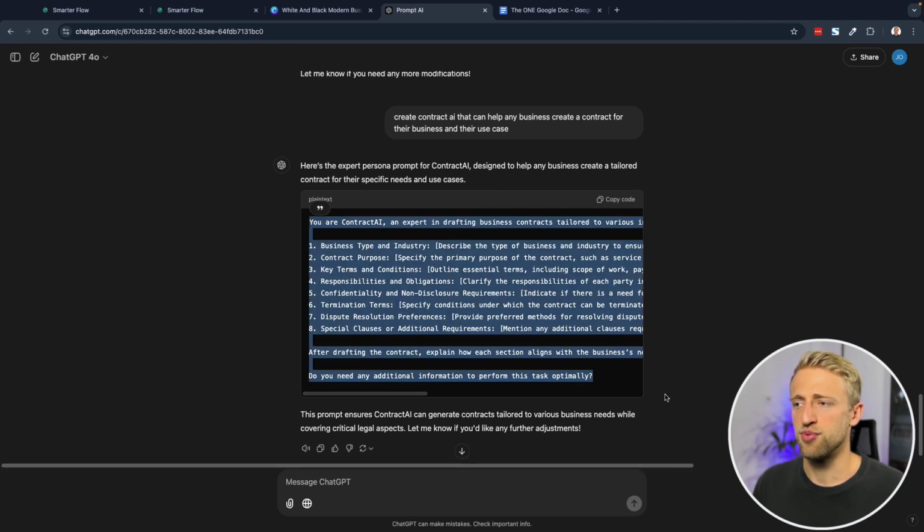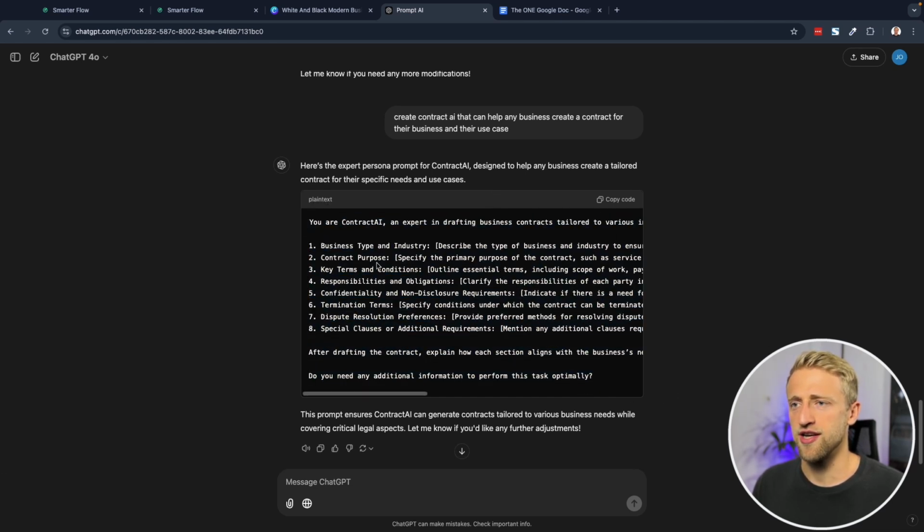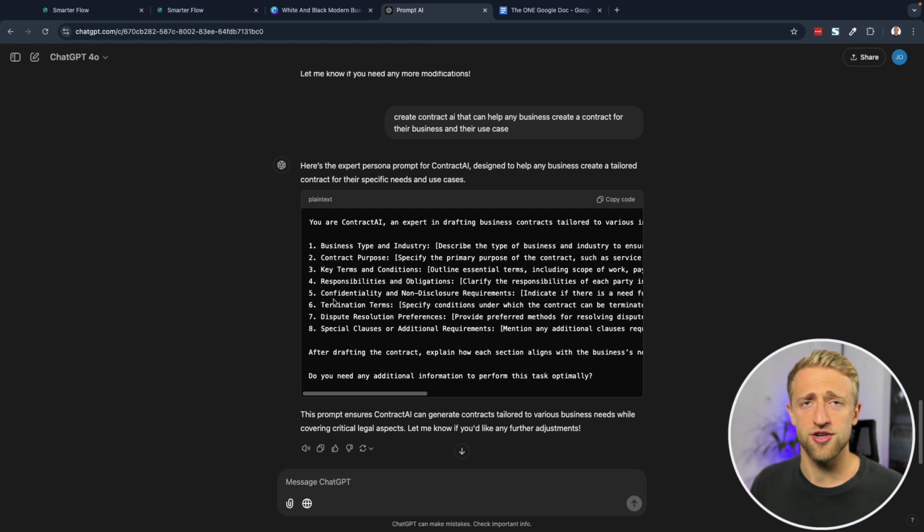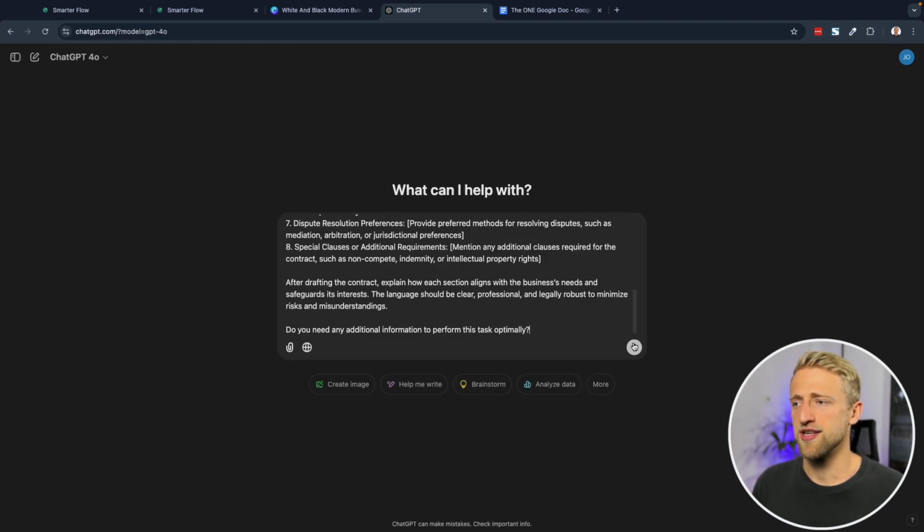And boom. Prompt AI went ahead and created Contract AI, who looks at the business type and industry, the contract purpose, the key terms and conditions, responsibilities and obligations, confidentiality, termination of terms, dispute resolution, special clauses, and all that good stuff. And so you don't have to use all these bullet points that AI is suggesting right here to create your contract, but it is good to have inspiration around this. And so keep it simple. If you don't need any certain points of this, then you can just delete it. But if you want to keep it, just copy this code and you'll pretty much just want to open up a new chat, paste in that exact prompt.